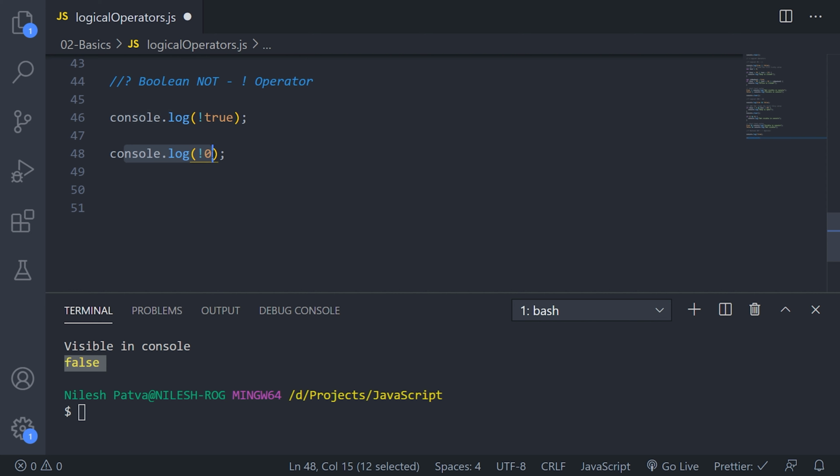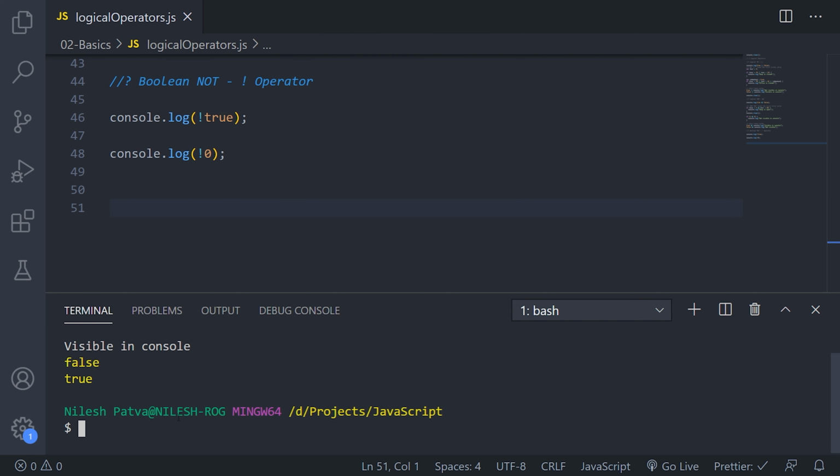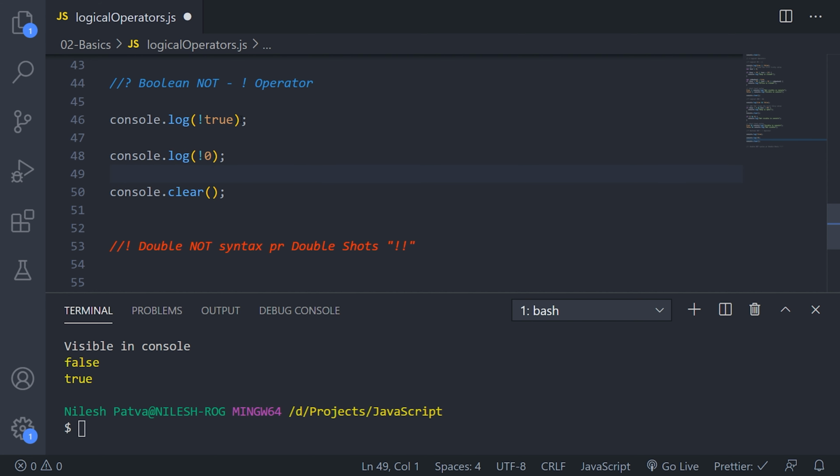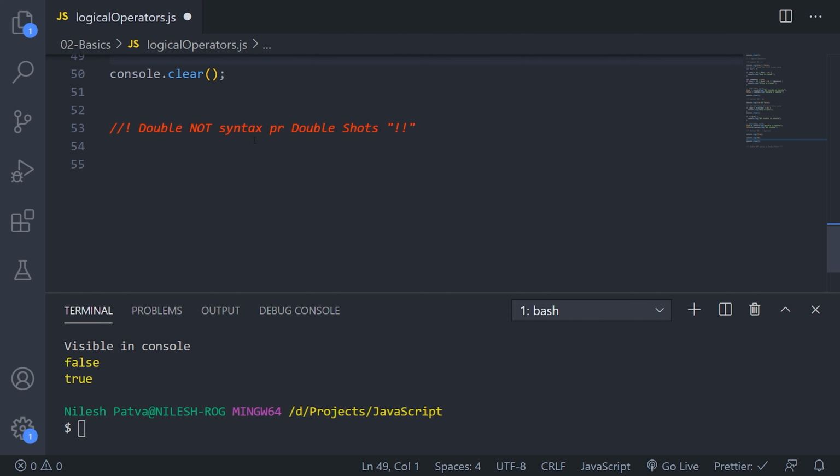Let's just move ahead. I have written one more statement here, console.log not 0, and let's just see what happens. So after running, I'm getting true from this statement. That means 0 is being converted to a Boolean value. So the Boolean not operator is used to convert the value to a Boolean value, the opposite Boolean value.